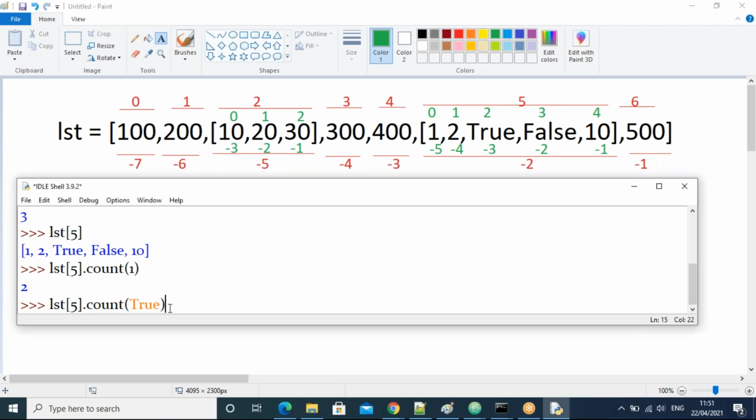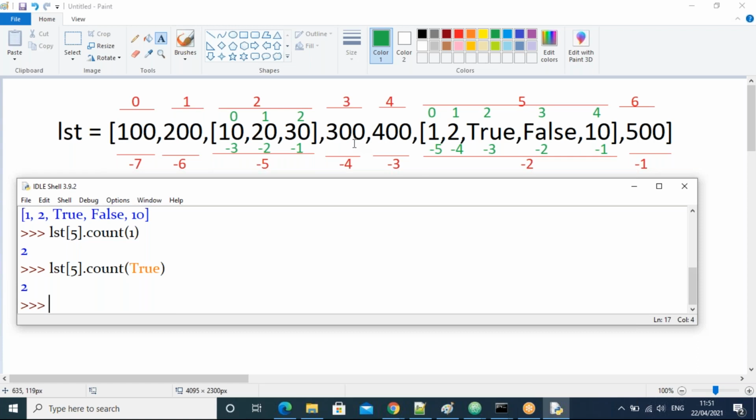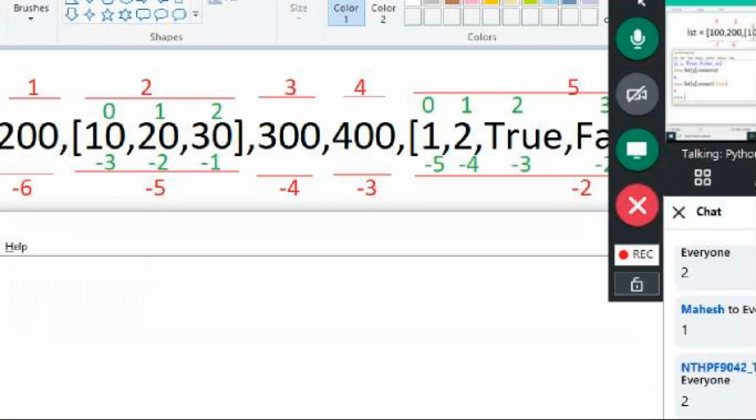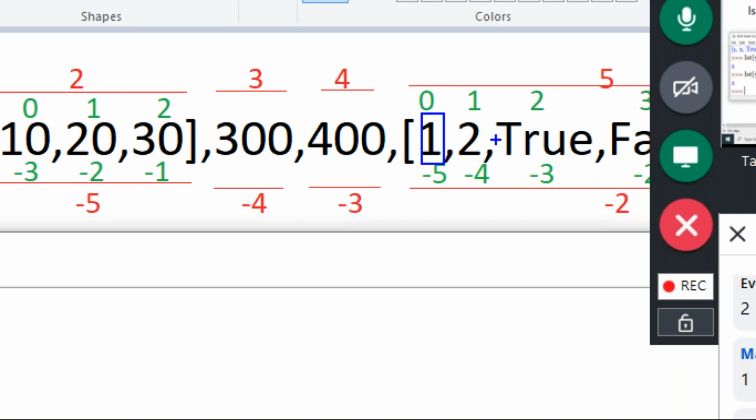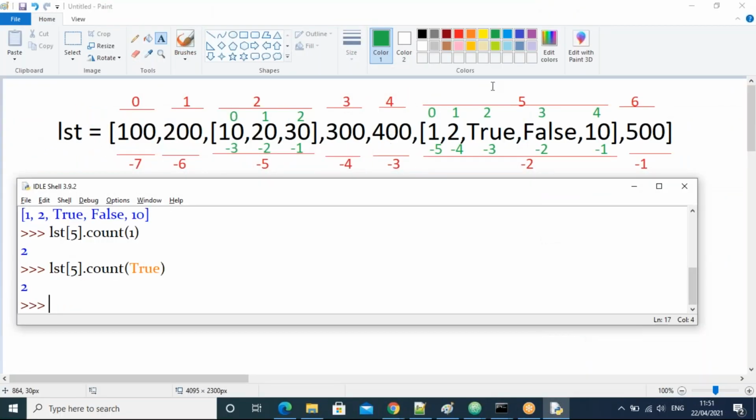See, if A equal to B, that is nothing but B equal to A, right? If A equal to B, it means B equal to A already. So when you say 1 equal to True, it means True equal to 1. So how many Trues are there here? This is one True, and this is also one True. So 2 times True is there. All clear, right?